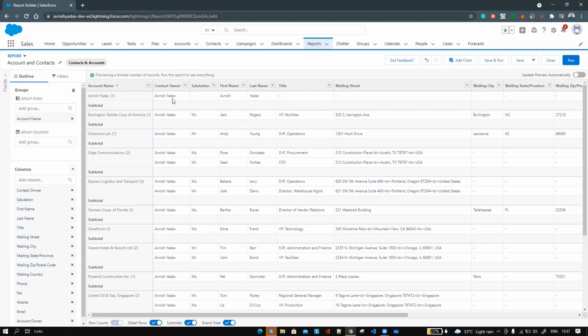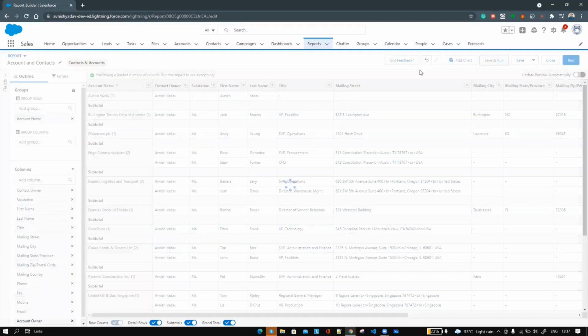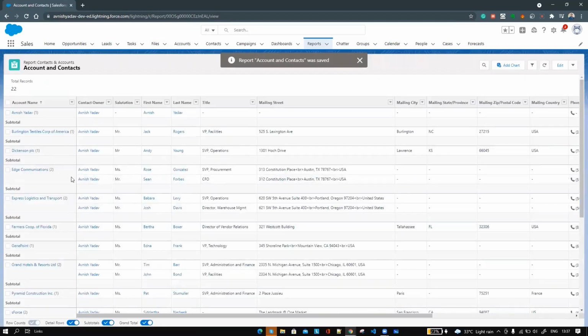Now you can see with respect to account name, it is grouped. Like on Avnish Yadav, there is only one contact, and in Burlington Textile Corporation of America, there is one contact. In Edge Communications, there are two contacts, one is Rose and another is Sean. So you can see it is grouped. Let's click on save and run. Our grouped report is created as we grouped using the account name.